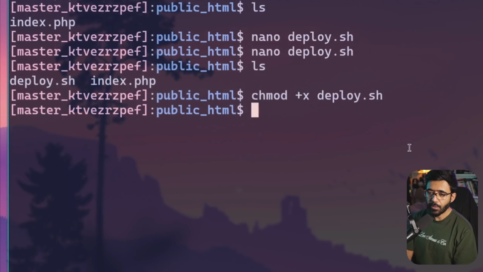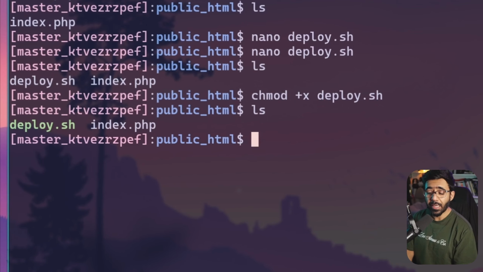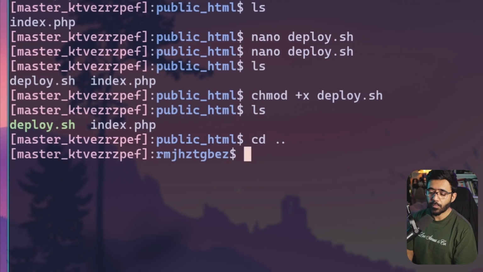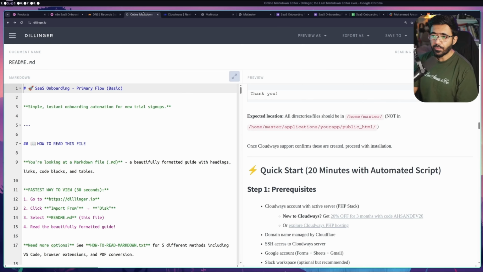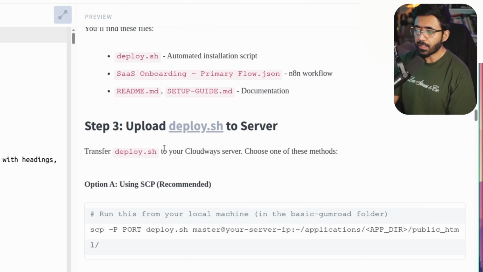And in here, if I look at public HTML, do ls, I see my deploy.sh here. But if I do cd .., which means I go one step above or one folder out, then if I do ls -la, I should be able to see all these files. So here we have the bash aliases. We also have the n8n, npm, all these folders that were asked, they are created. So that's good.